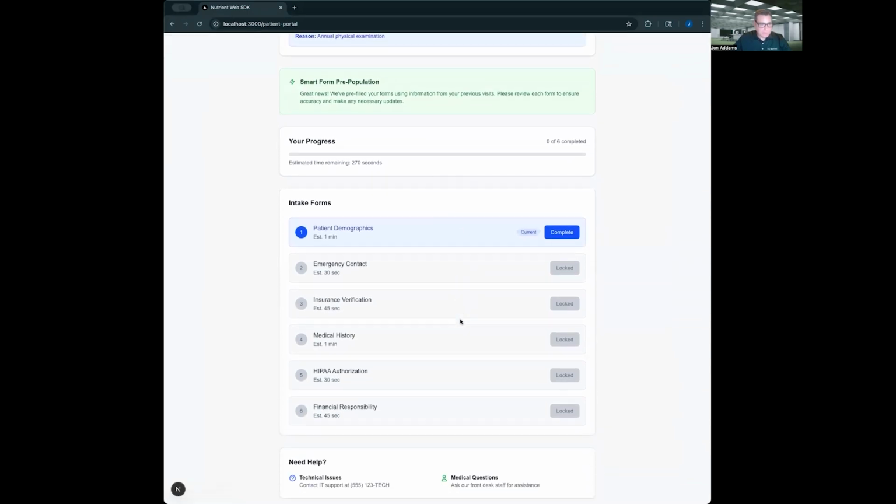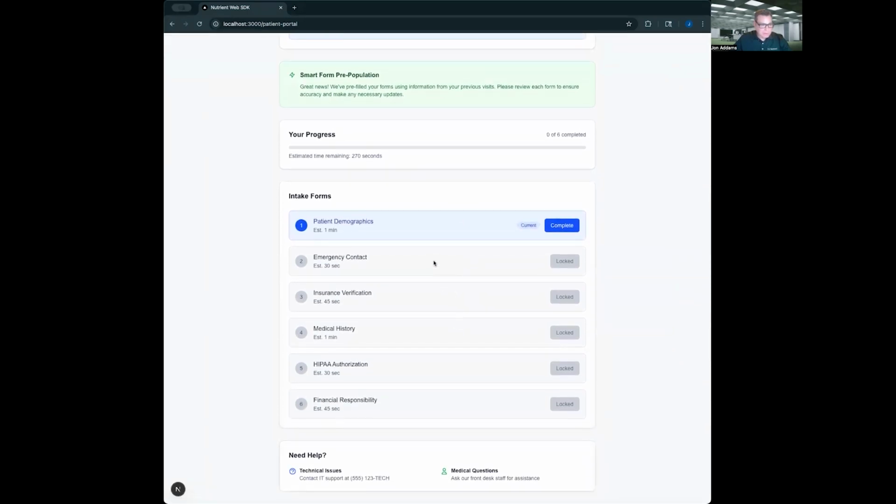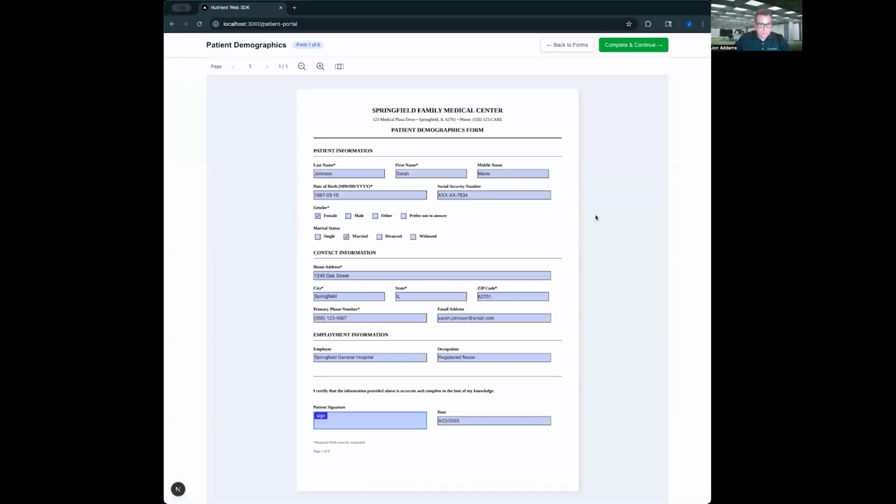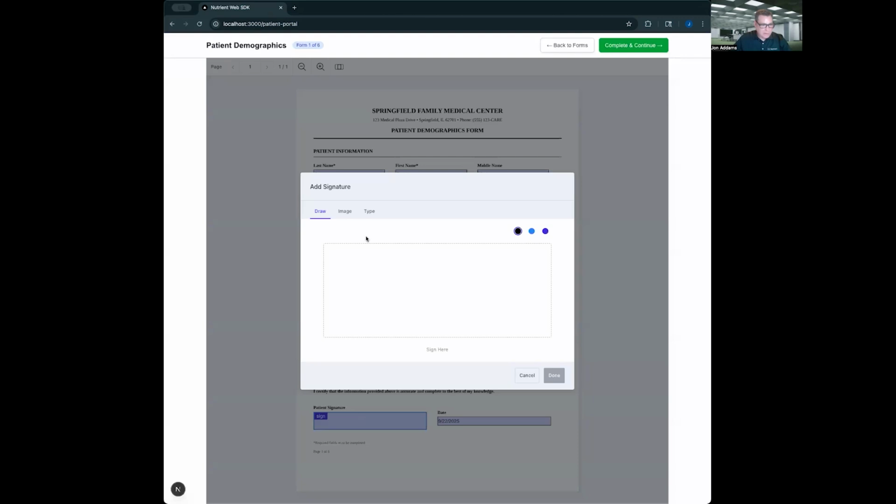We have several forms to fill out today, the patient demographics all the way down to the financial authorization, financial responsibility, HIPAA authorization, etc. So just grab the first one. You can see it's already pre-filled with the patient data and nothing much on this one. Just double check really that everything's there. Go ahead and sign it.